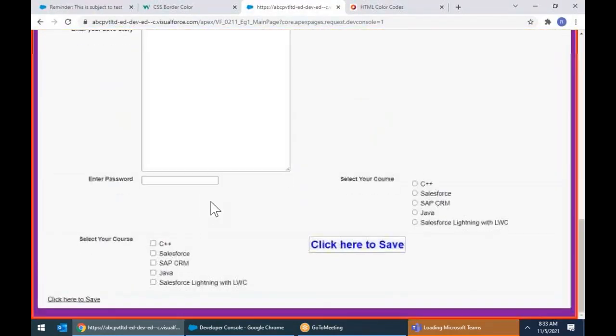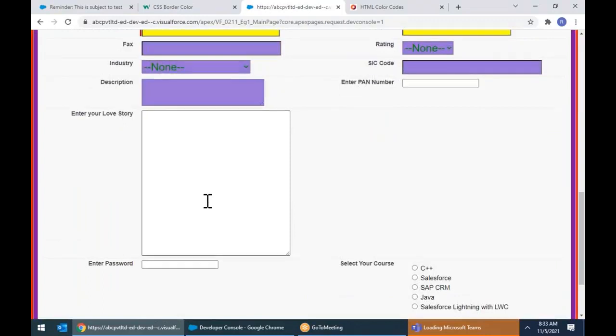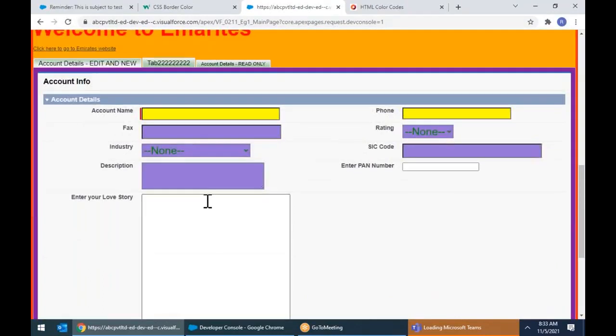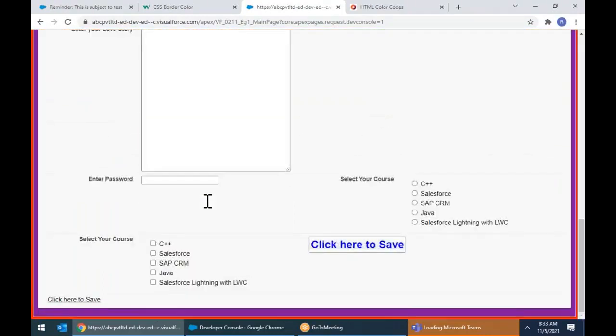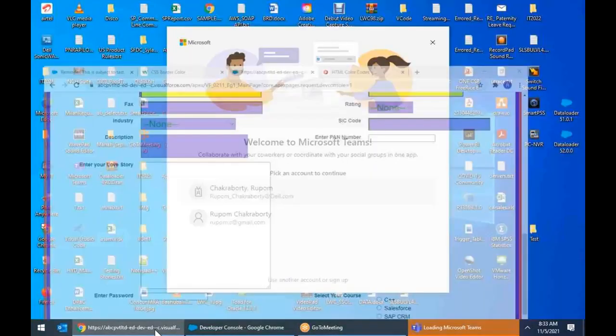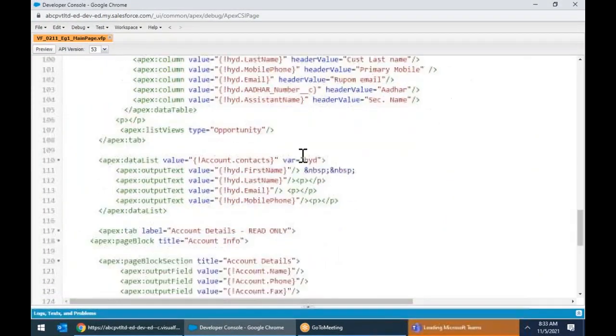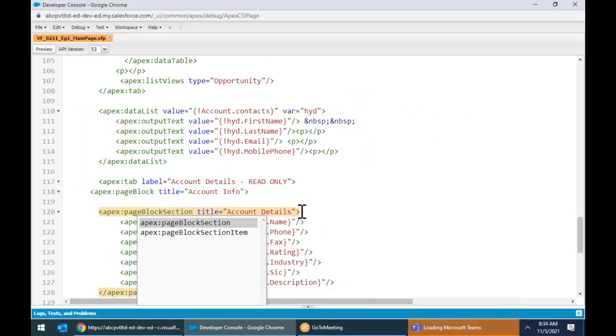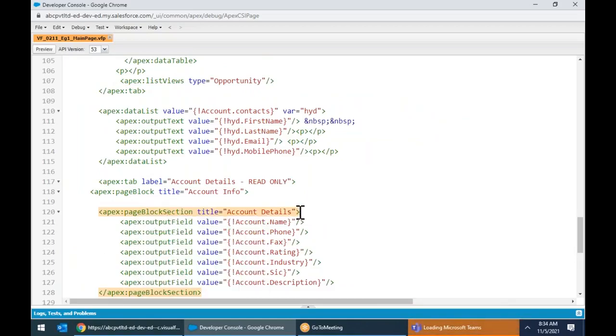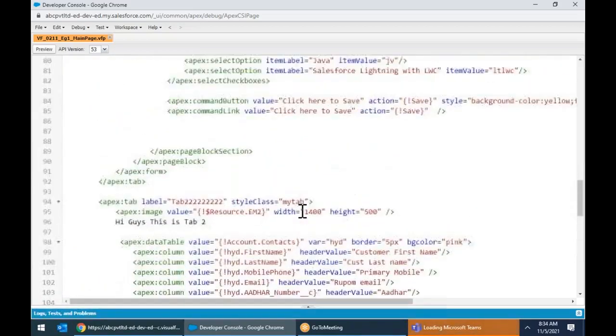Where is the tab area? Above the tab we have what? Page block. Inside the page block, we have a section. So you have to color those also. Understood? I didn't give a color to my sections. I didn't give a color to my page blocks. I gave color in the section of account details, so that's the reason it's not coming up.